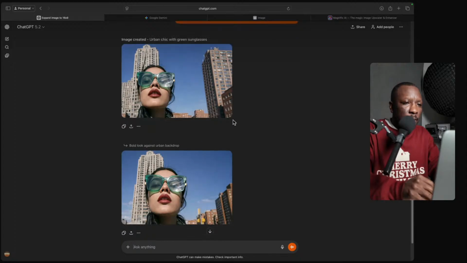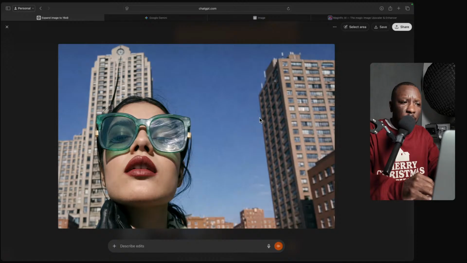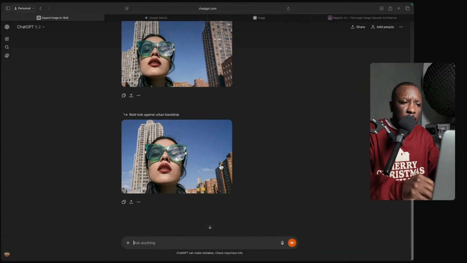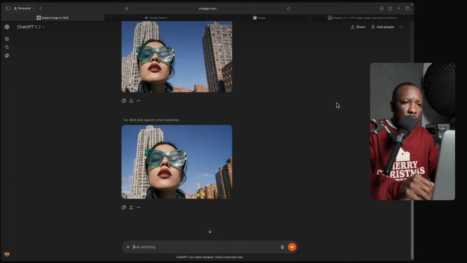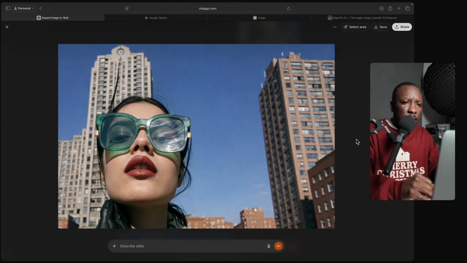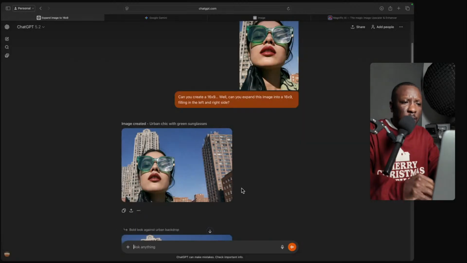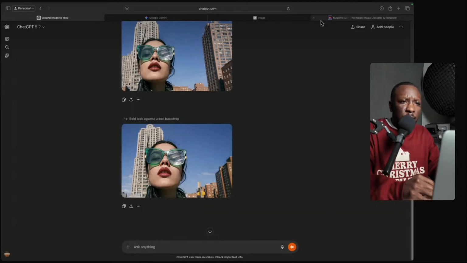Urban chick with green sunglasses. Ooh, looks like they changed my image just a little bit, and I do not like that. Yeah, I don't think they did that too great. Is it a 16 by 9 image? It's more like 4 by 3, but kind of muted her colors a little bit, but I wanted to see more of the image.